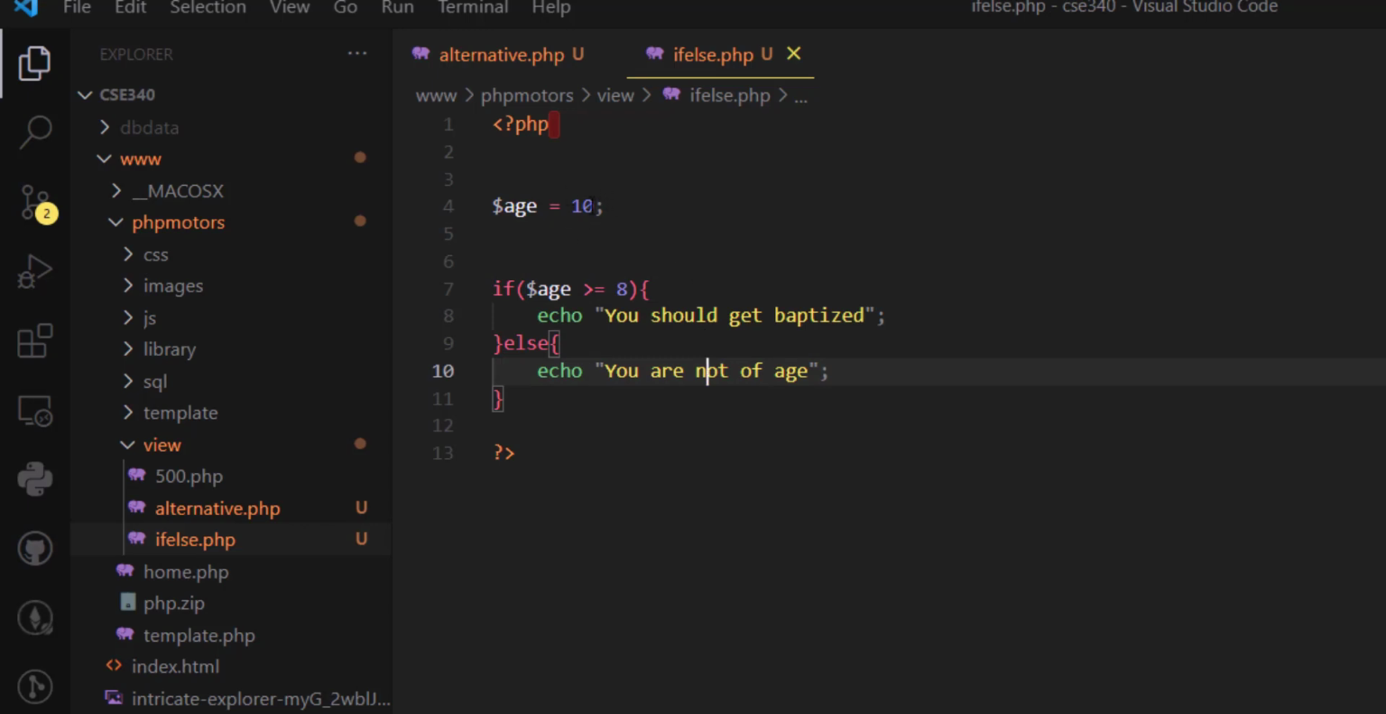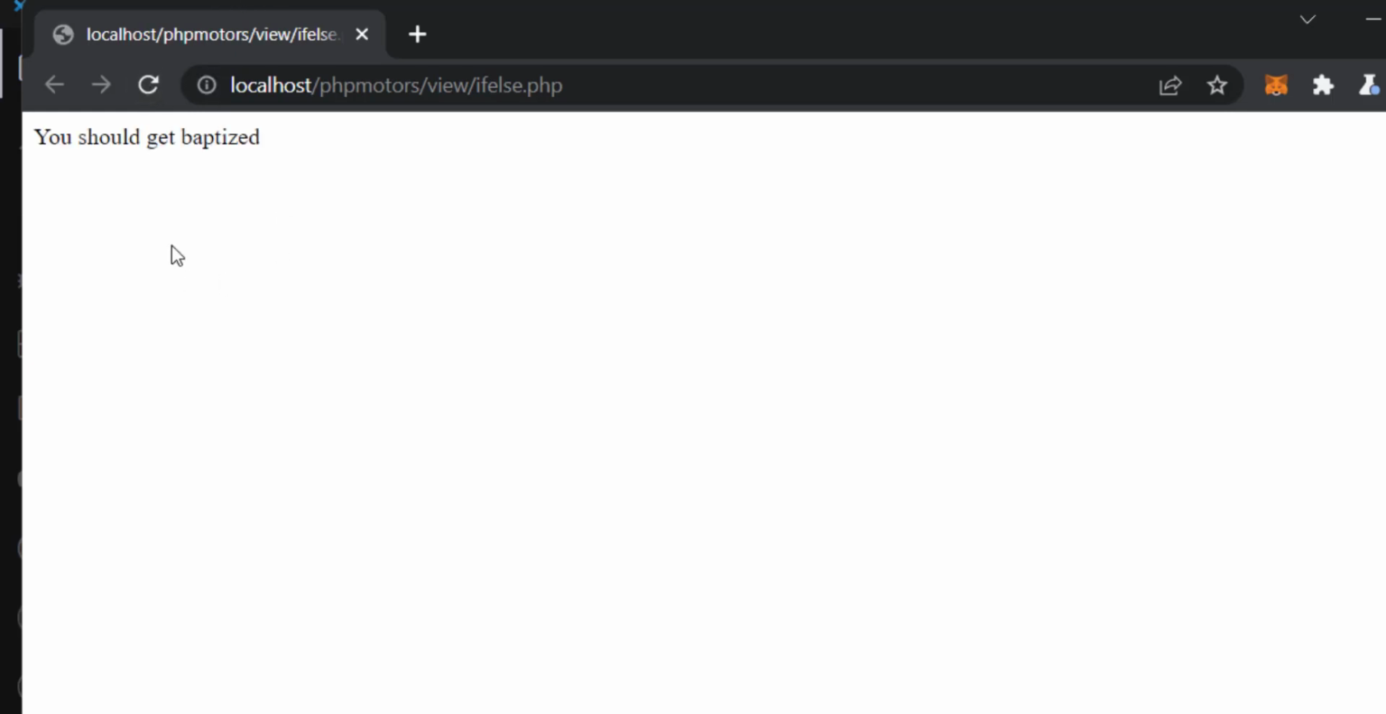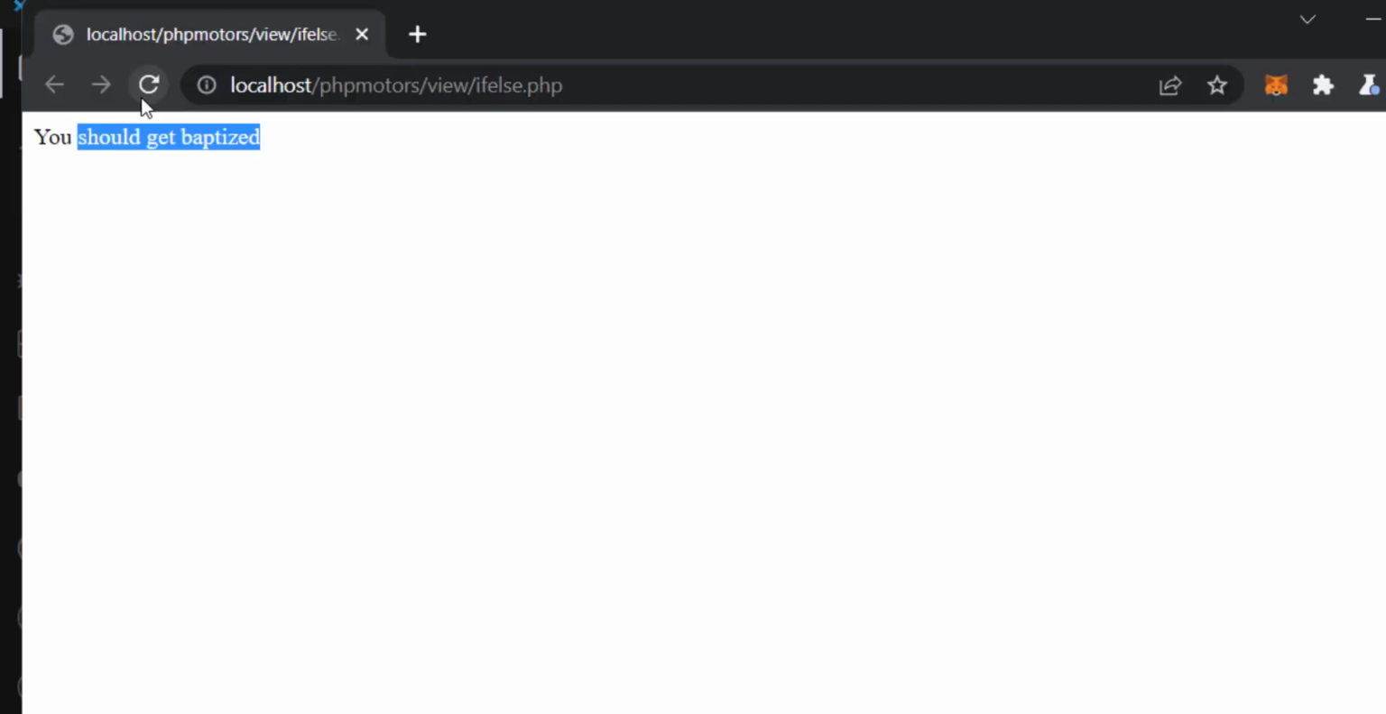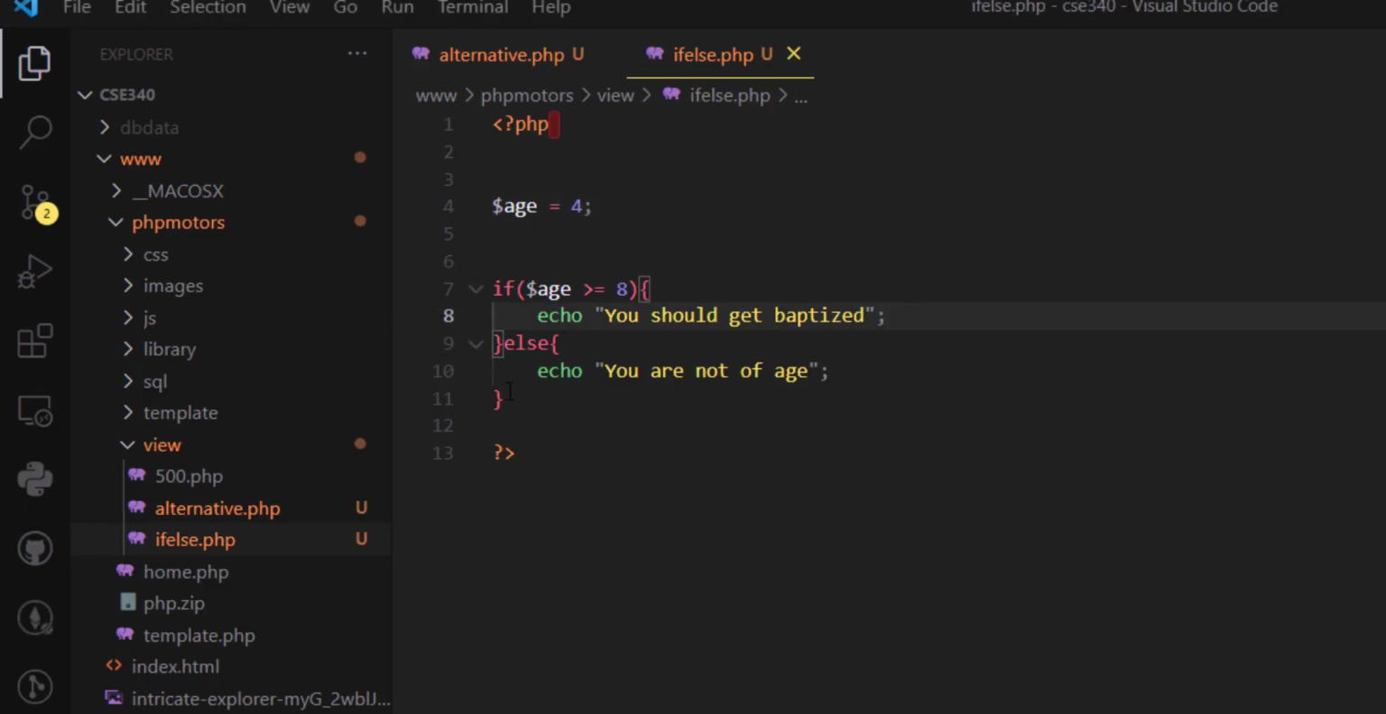So let's check that. Right now he is 10 years old. So let's see, refresh, you should get baptized. Let's say you're 4. It says you're not of age. So that's an example real fast.